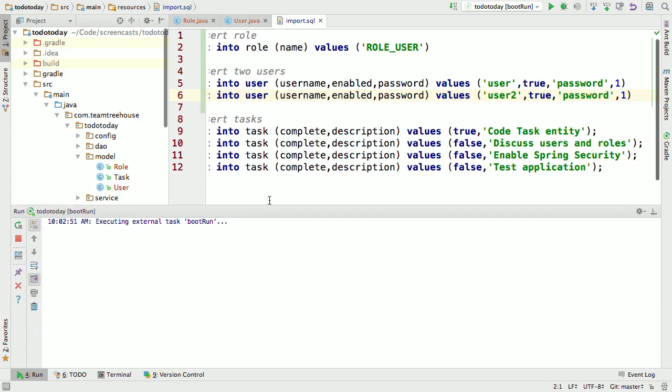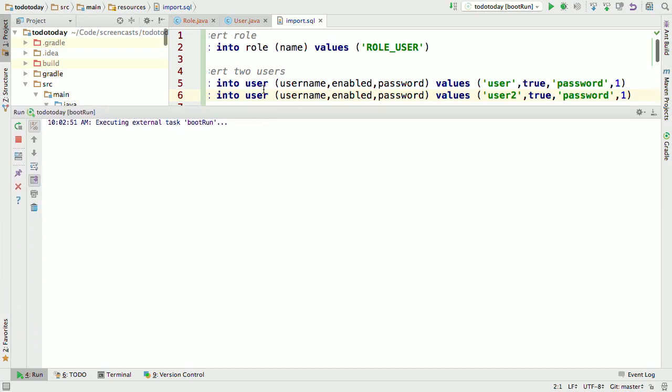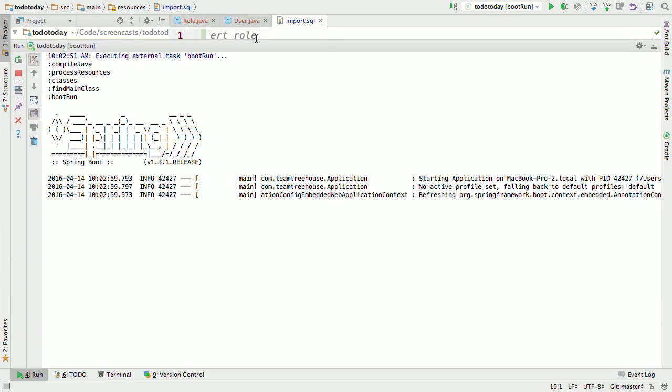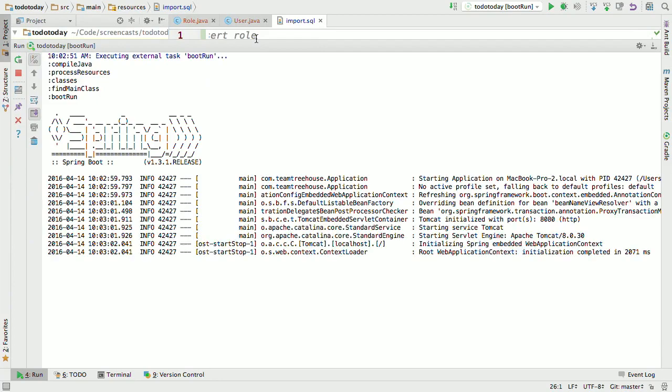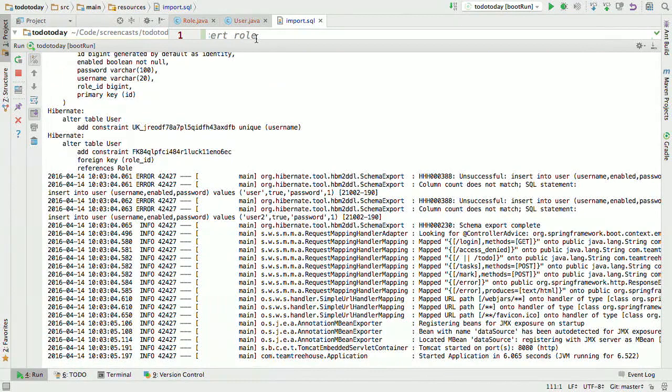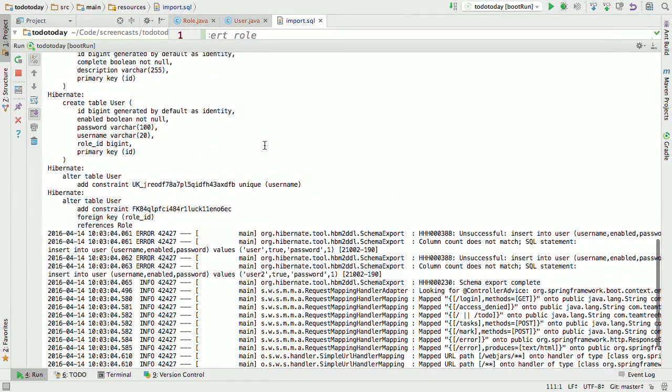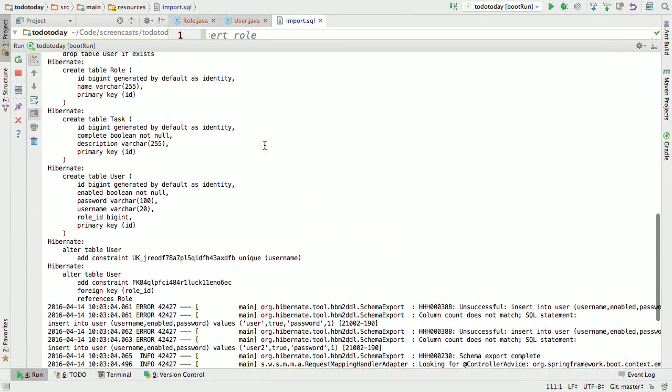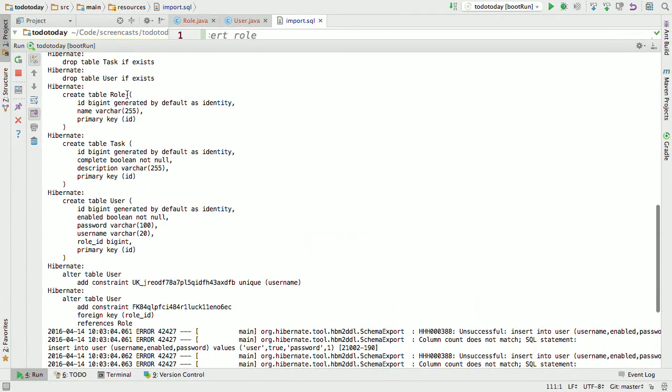Let me pull up this panel here. Actually, I'll pull it all the way up. We're going to have a lot of output that we are interested in. So let's scroll up here and see if we can see our database tables being created correctly for users and roles. Okay, so we have a role table being created right here.